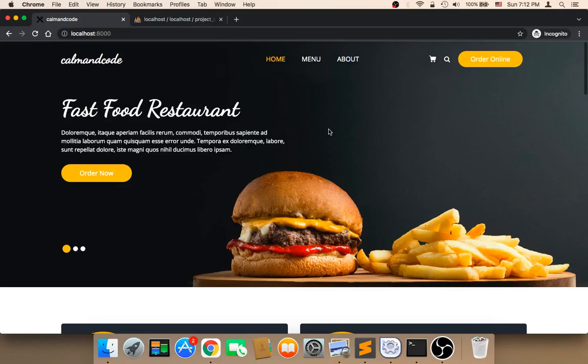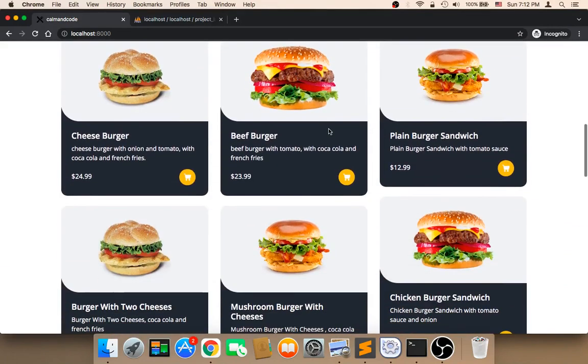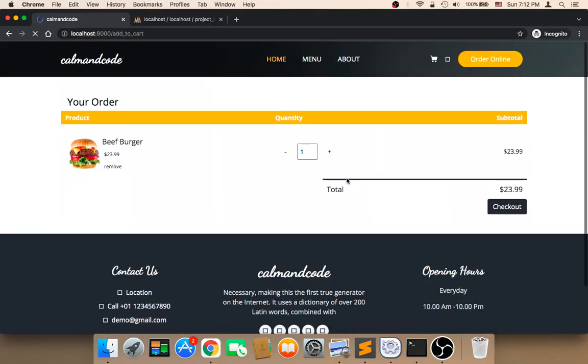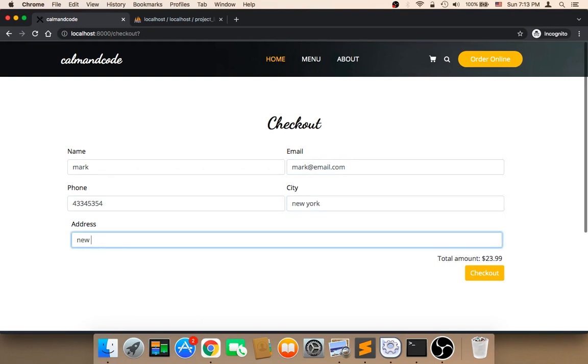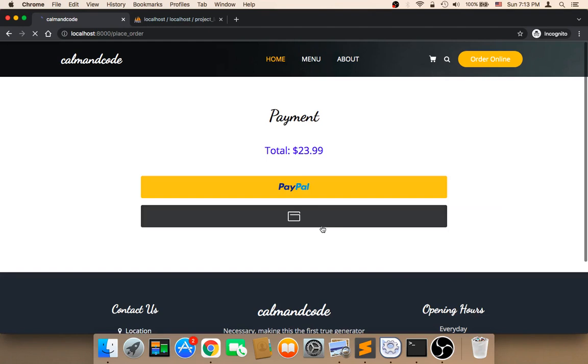So let me now test and add something to cart. For example, I'm going to add this to cart, and let me check out, and I'm going to fill out this form again, and let me type a city and address. Let me click on checkout, and let me click on PayPal's button. And I want you to pay attention to what's going to happen when I click on PayPal's button.